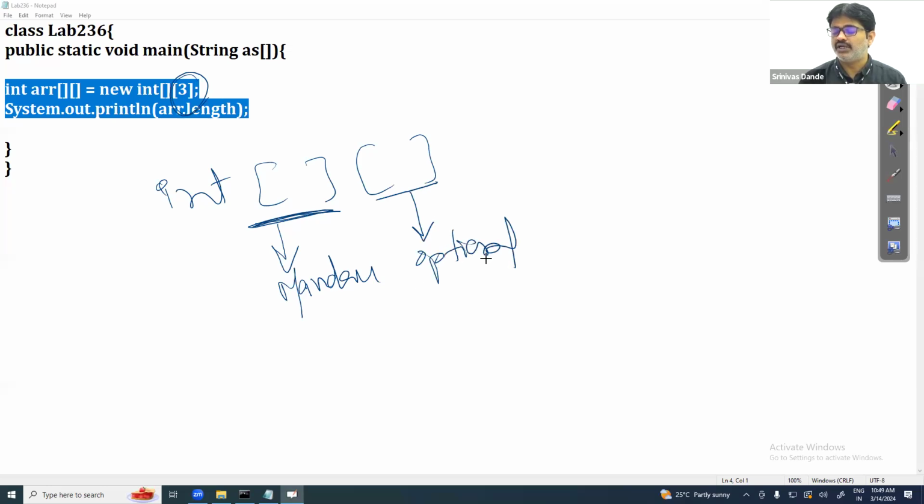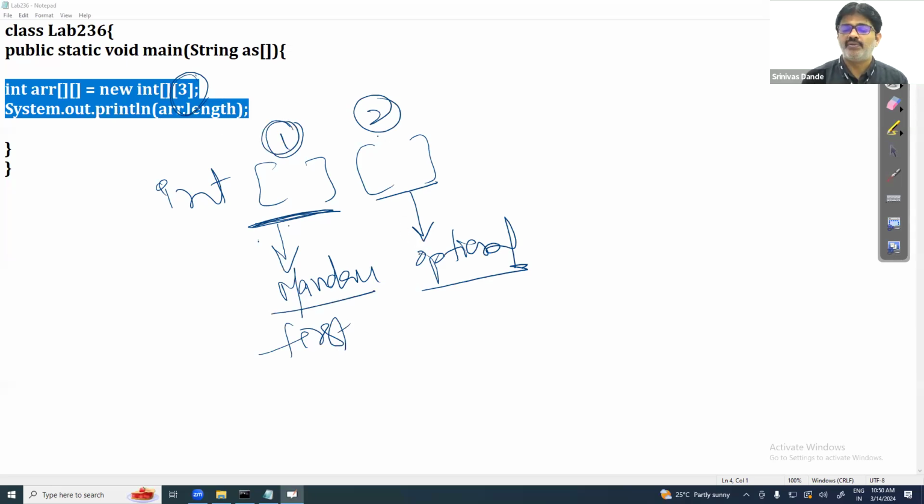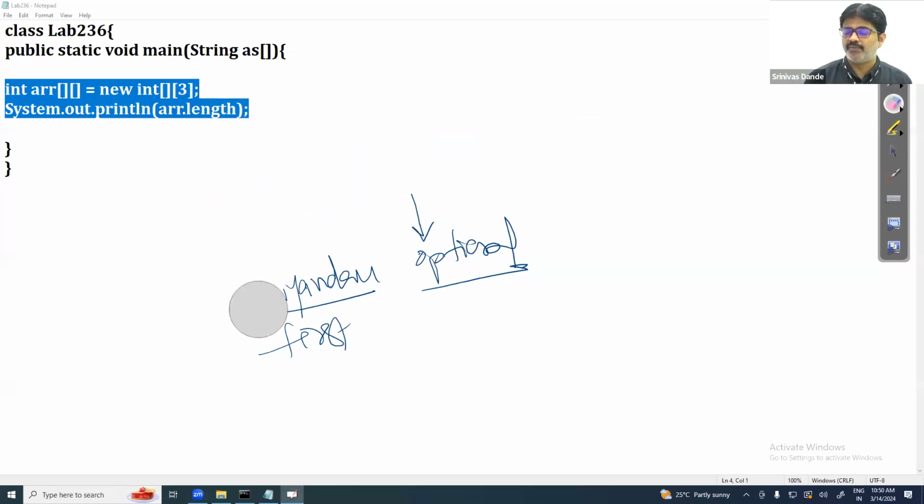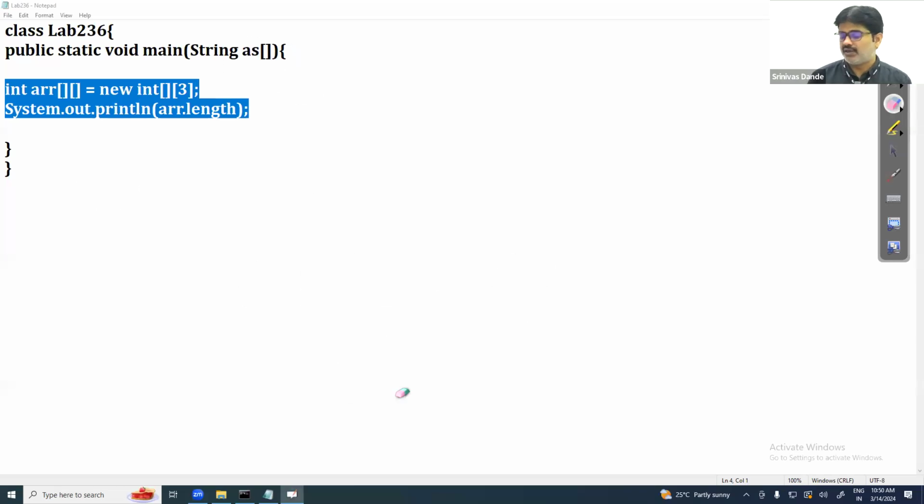If you want to give the second, no problem. Otherwise, the second is optional. But the first bracket, the first dimension, is mandatory. If you want to write the second, you write, otherwise leave it. But the first dimension is mandatory. You are missing that. So that is the compile time error. This gives the compile time error.